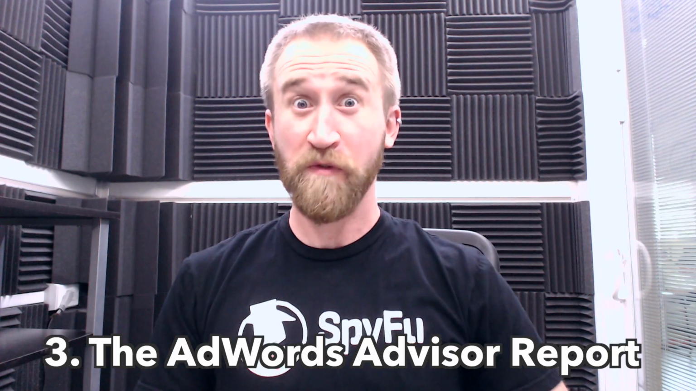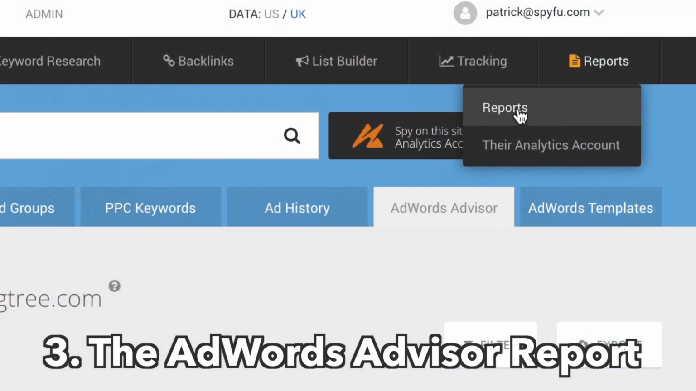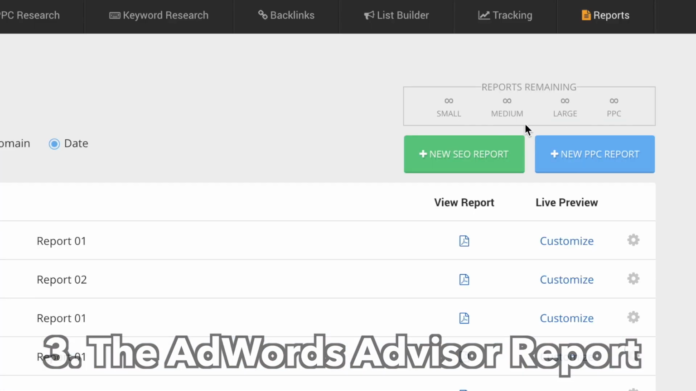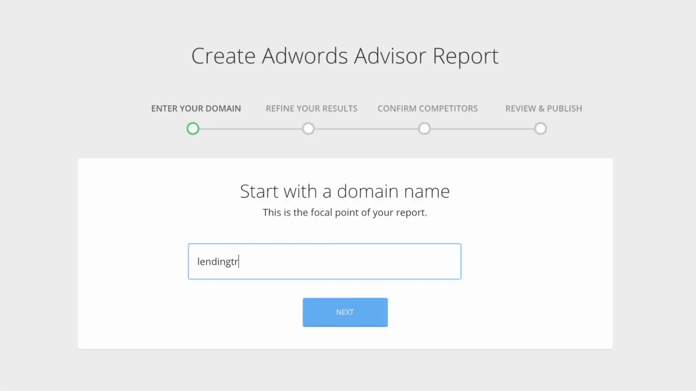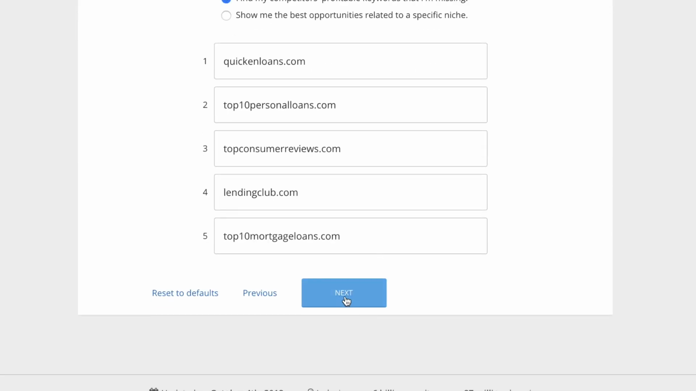But if you're looking for the fan favorite, you gotta go to the original. You guys have been loyal to the first AdWords Advisor report for years now. You can find it under the Reports tab. Once you're there, click on New PPC Report. They are incredibly quick to set up. Simply put in the domain, review the competitors, and then fire it off.